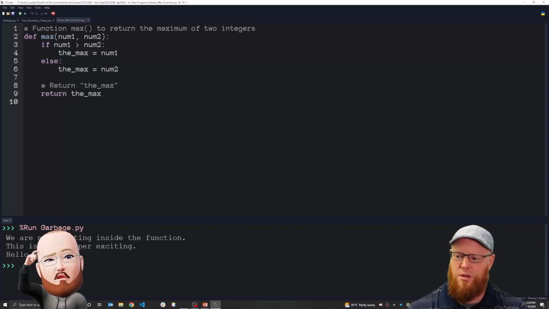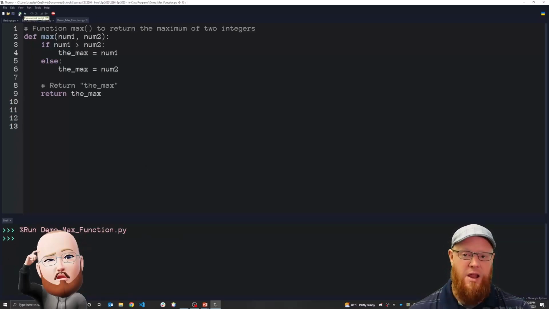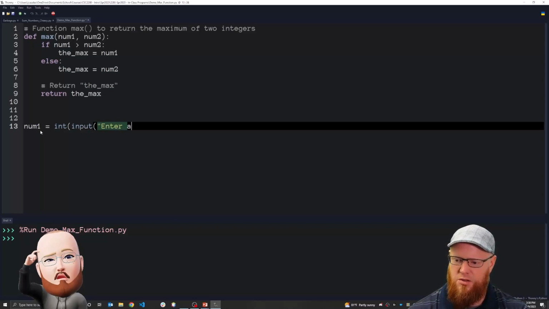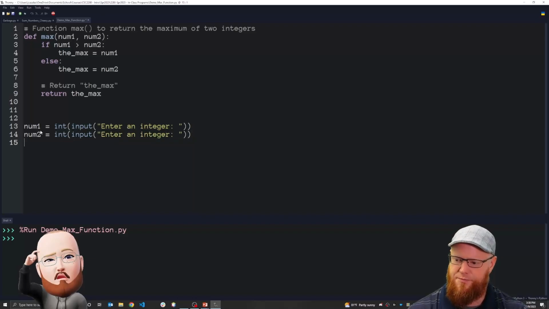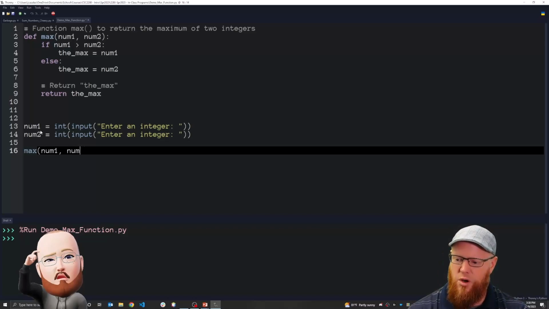This is the function. And again, if I don't actually call the function and I run my program, nothing happens, right? So we want to actually call the function, which means we need two numbers. So I'm going to say num1 equals int input, enter an integer. And then num2 equals int input, enter an integer. And now let's call that function. So ultimately, I'm going to call the max function. I'm going to send over num1 and num2.